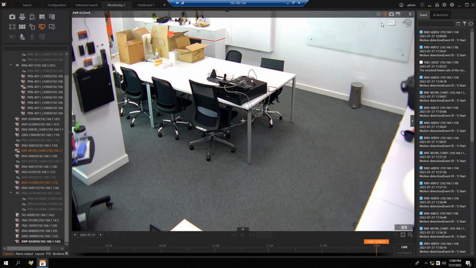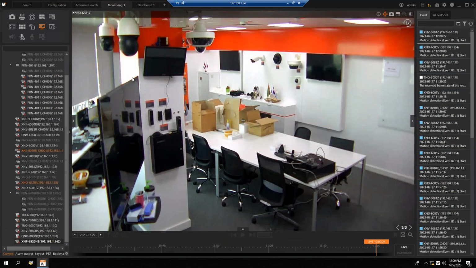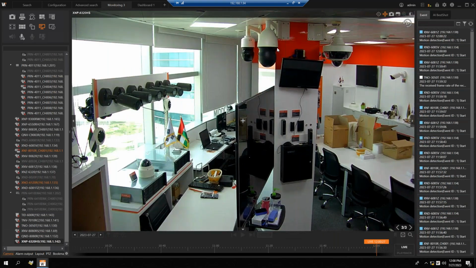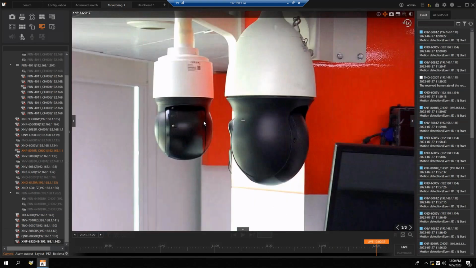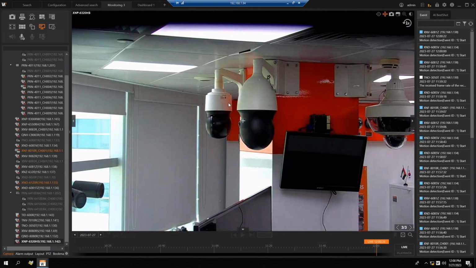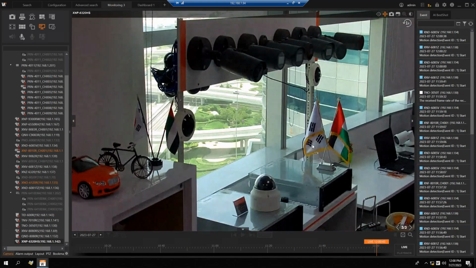So you can move the camera as you like. Okay, let me zoom in. This is how the PTZ camera looks. I have 2 cameras mounted, and one on the opposite side. This is how it looks. You can go and do what you like with the PTZ camera. Click to center: wherever you click, that becomes the center.